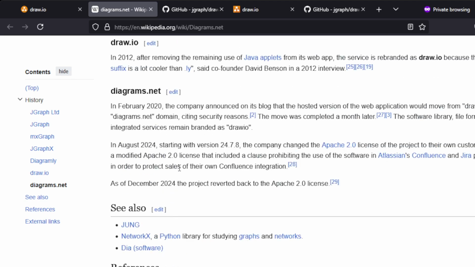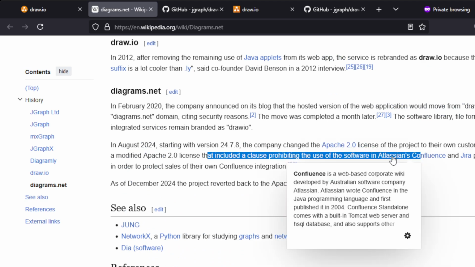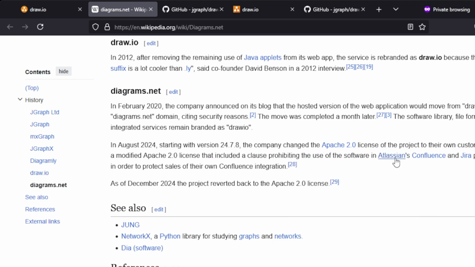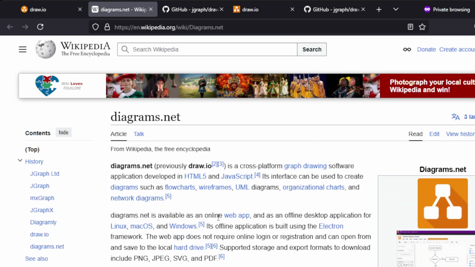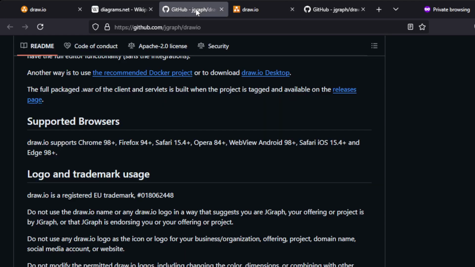But about the license, I guess they had some challenges with Atlassian, and they changed the licensing to not allow certain types of integrations in Confluence. But it seems that as of December 24, they reverted back to the Apache 2.0 license again. So yeah, quite interesting history there.